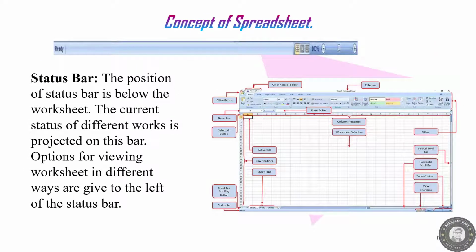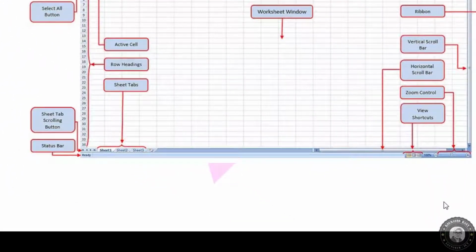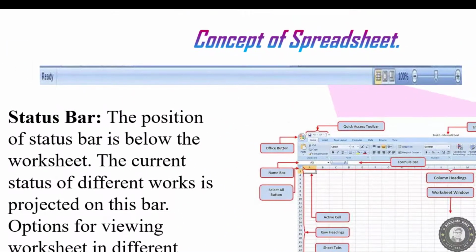Status bar. The position of status bar is below the worksheet. The current status of different works is projected on this bar. Options for viewing worksheet in different ways are given to the left of the status bar.